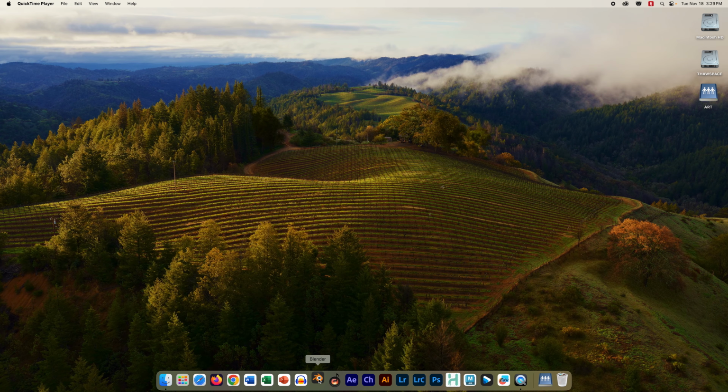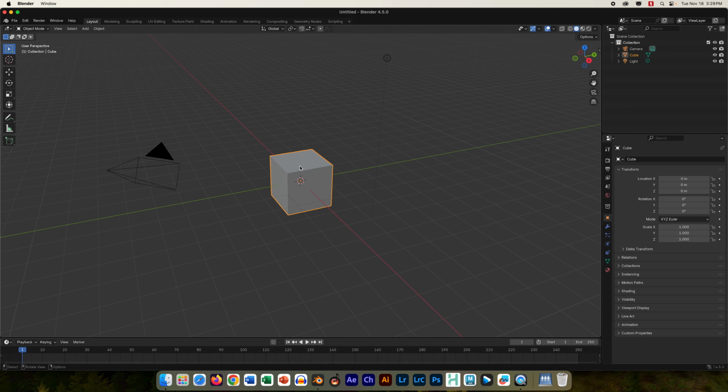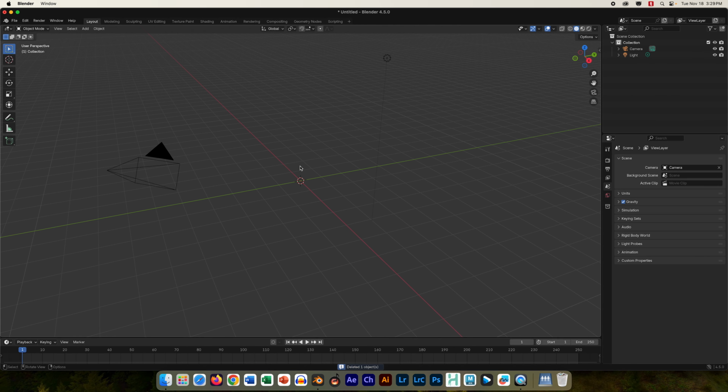In this tutorial, I'm going to show you how to create a sweeping radar screen using a procedural texture in Blender. So I'm going to go ahead and open up Blender. I don't need the splash screen right now. And this default cube I'm going to get rid of. So I'm going to hit X on a Mac or delete on a Windows and delete that.